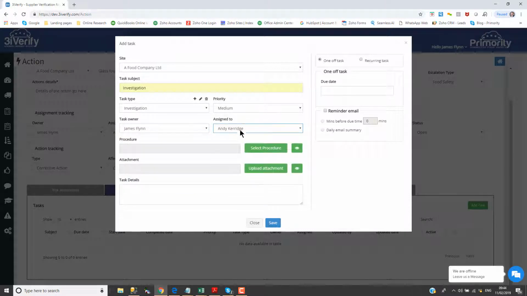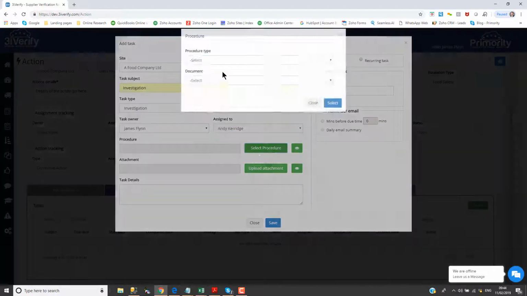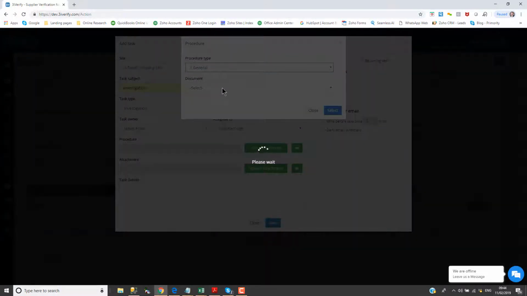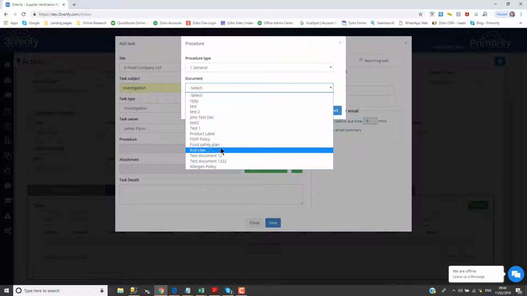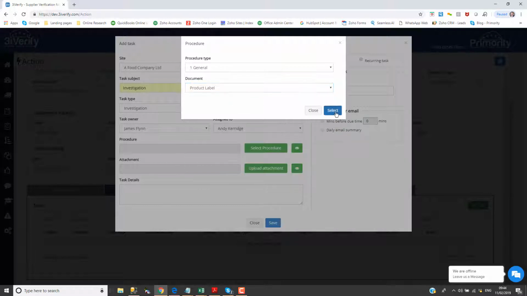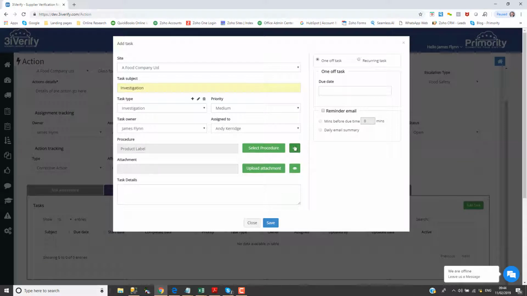So again, Andy Kerridge in this case is going to receive an email telling him about this task, and he will be able to log in to the action and then complete this task. We can also select a documented procedure for carrying out the investigation. So I'll just select a test document here, and Andy will be able to see this when he logs in.